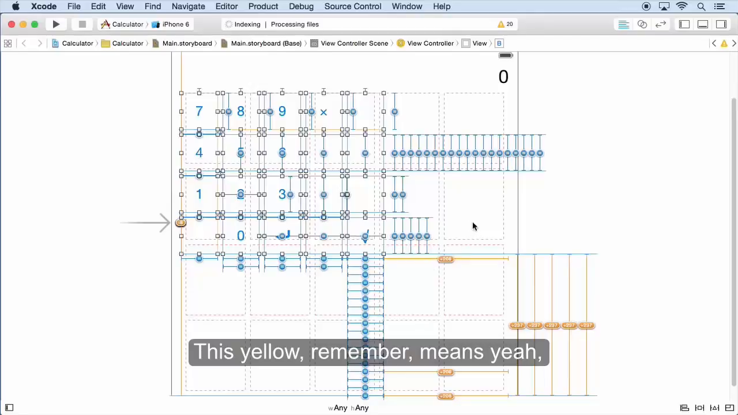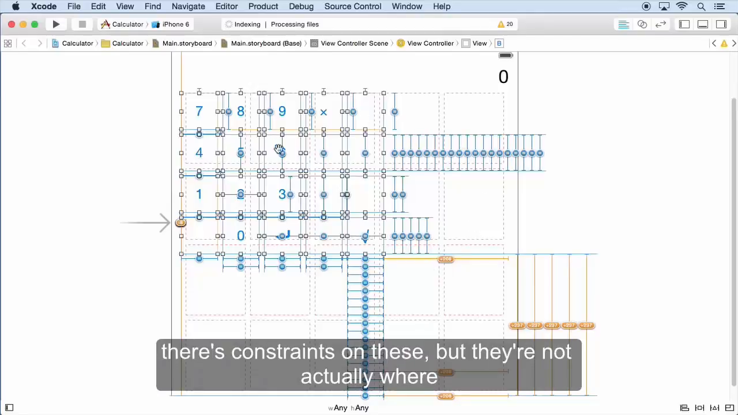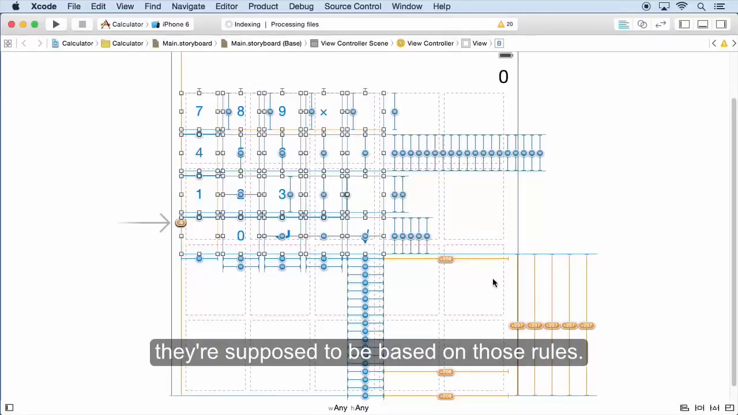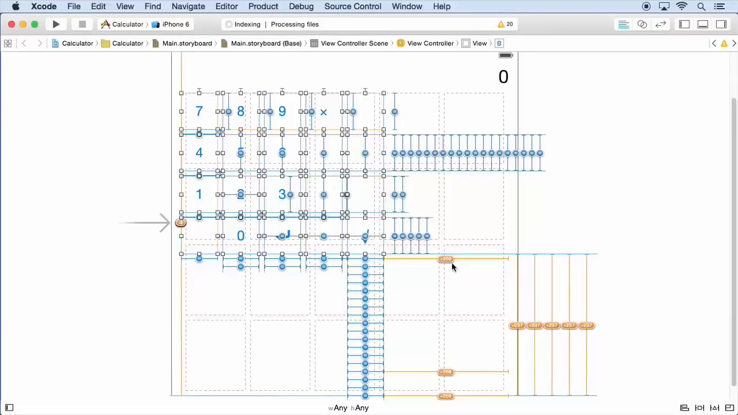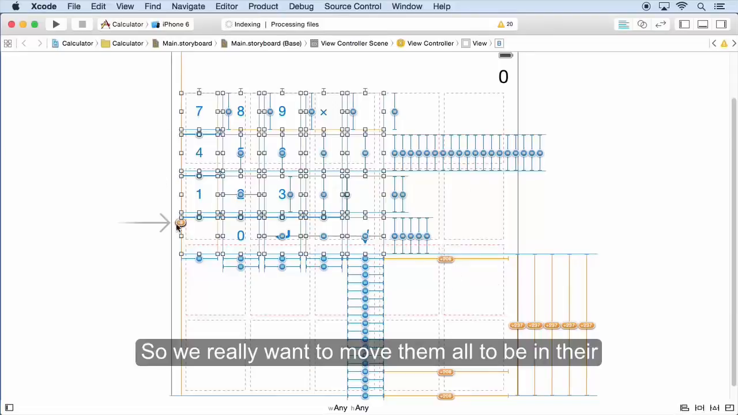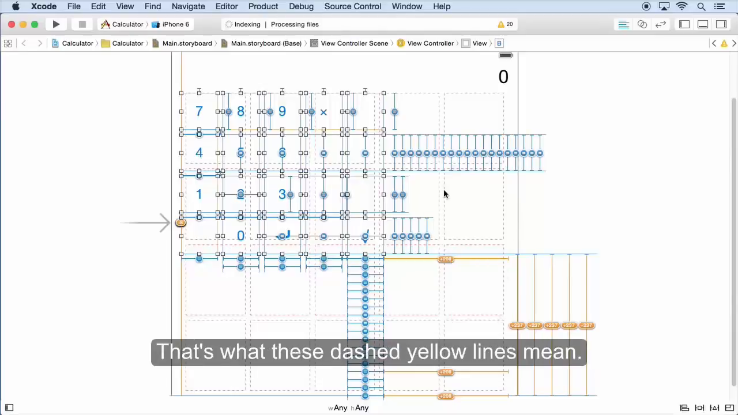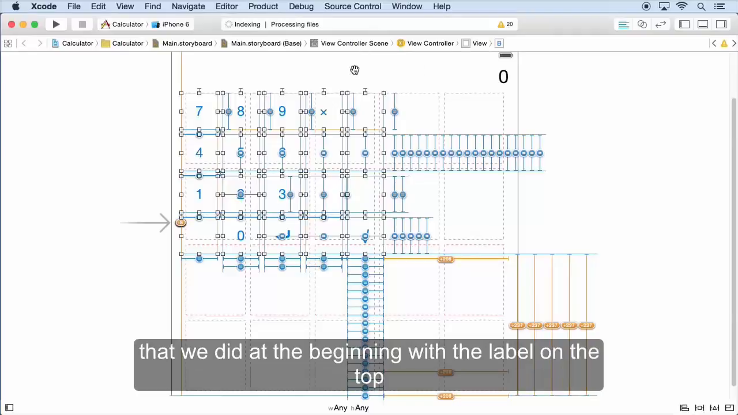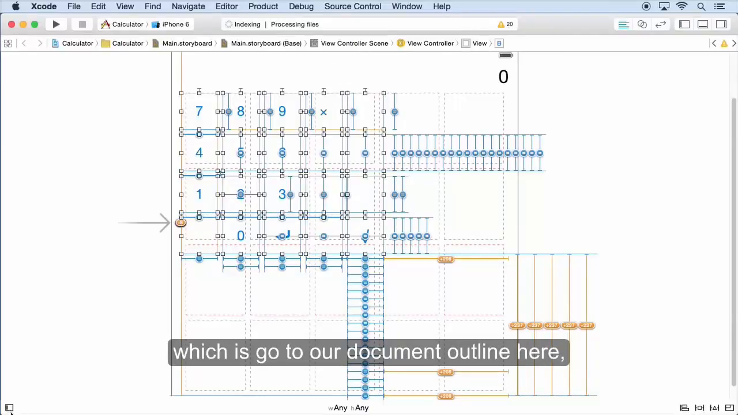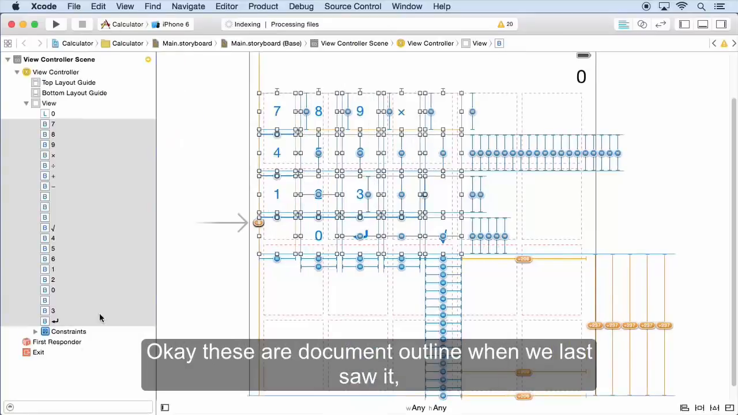This yellow, remember, means there are constraints on these, but they're not actually where they're supposed to be based on those rules. So we really want to move them all to be in their proper spaces based on these rules. That's what these dashed yellow lines mean. So we're going to do the same thing that we did at the beginning with the label on the top, which is go to our document outline here in the lower left corner.